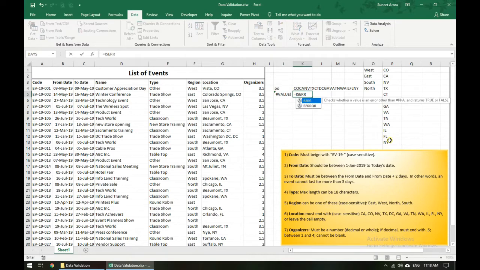What it does, first let us read it. It checks whether a value is an error other than NA and returns true or false. Yeah, it's fine. I think we can use it. Yeah, it is true. So what does it mean? That if the value is not found, it will return true, but it should be the other way for the purpose of data validation. So we can use NOT here.